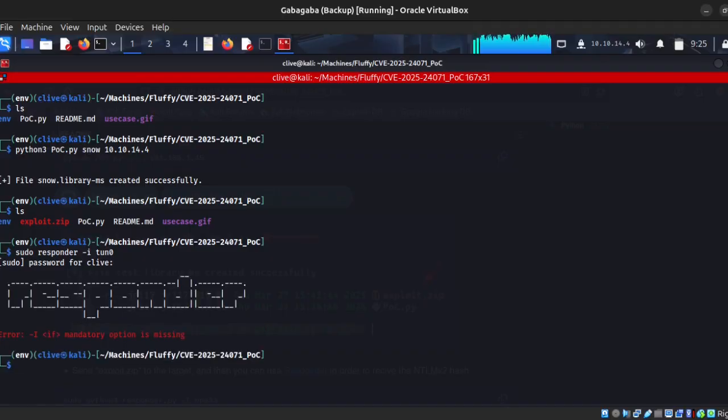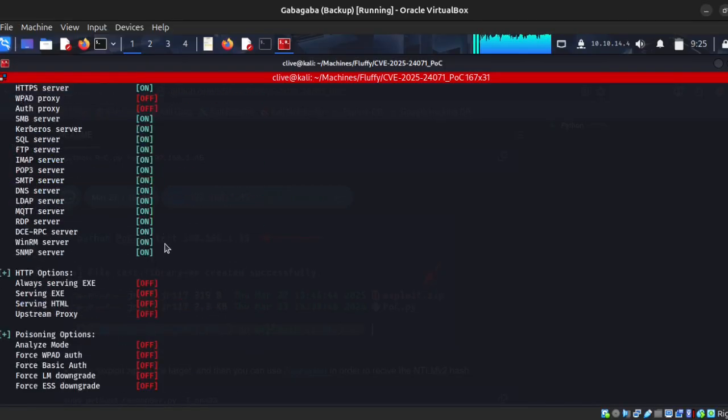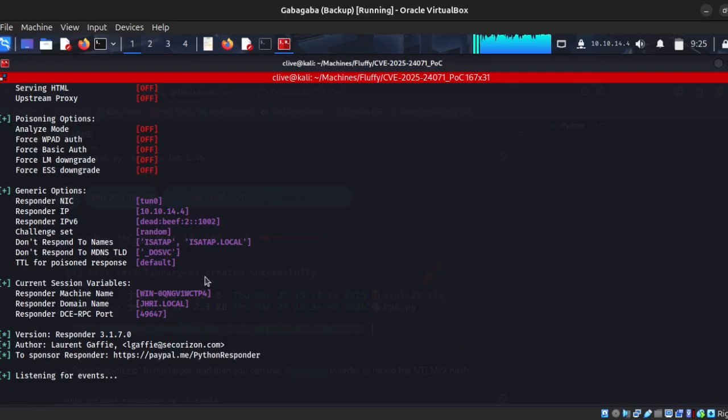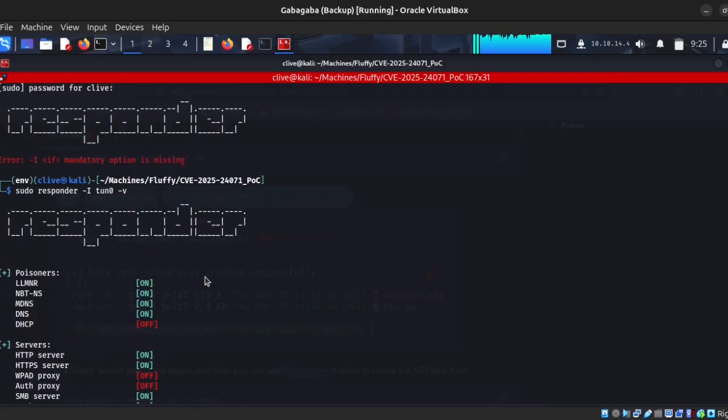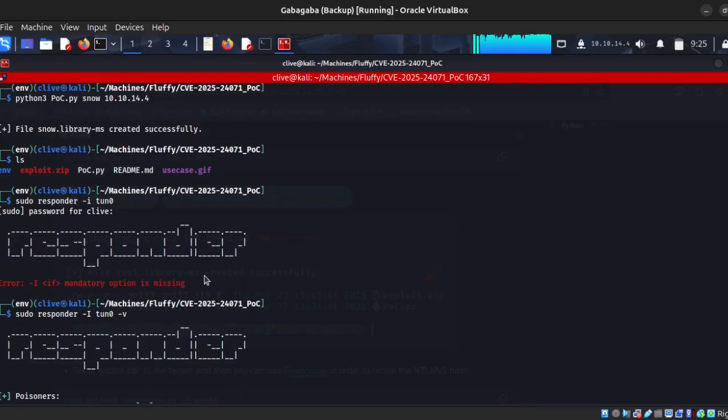Actually, what did I forget? Oh yeah, I forgot also. I think it should be verbose, and this should be capital I. So from here, you can see it's actually started successfully. From here, we have to load this file to the SMB session so that it can be unzipped from that.